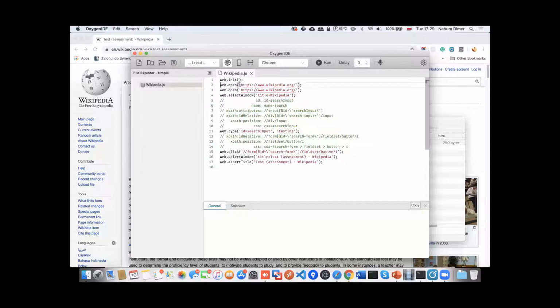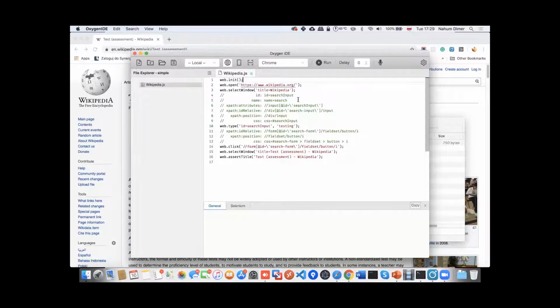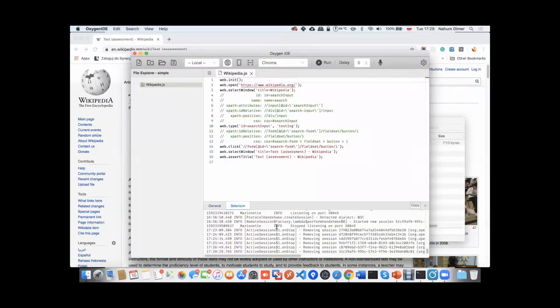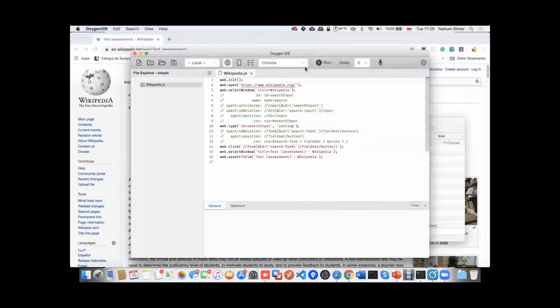I will just remove a duplicated line here, and all I need to do now to run it is select the browser I want to run and press the run button. Okay, that's simple. Behind the scenes, for those of you who know that we need some kind of WebDriver interface, we have a Selenium server running here. So it's already built in.